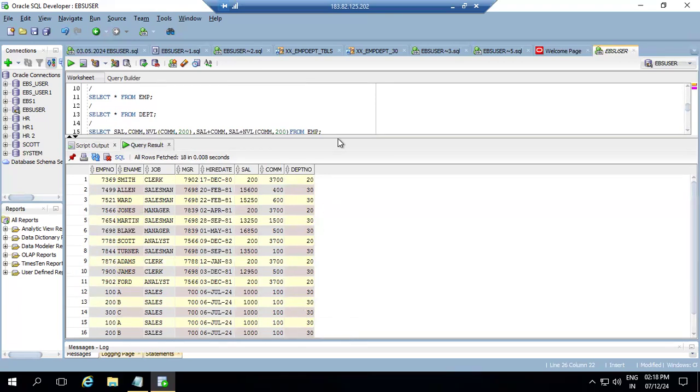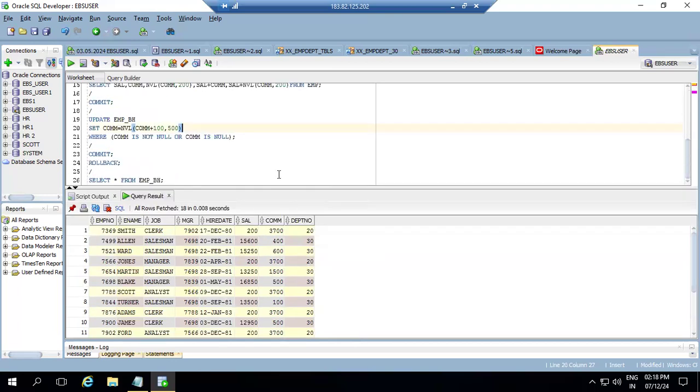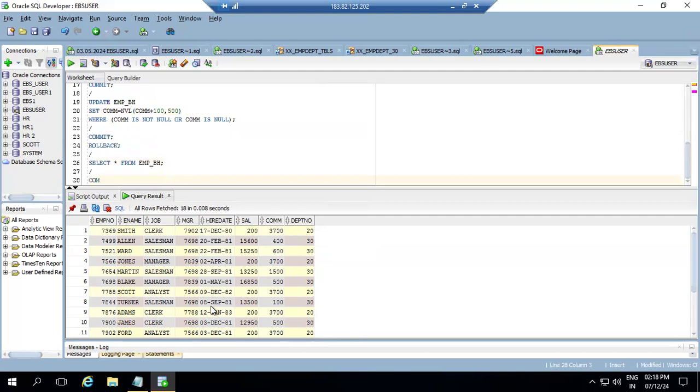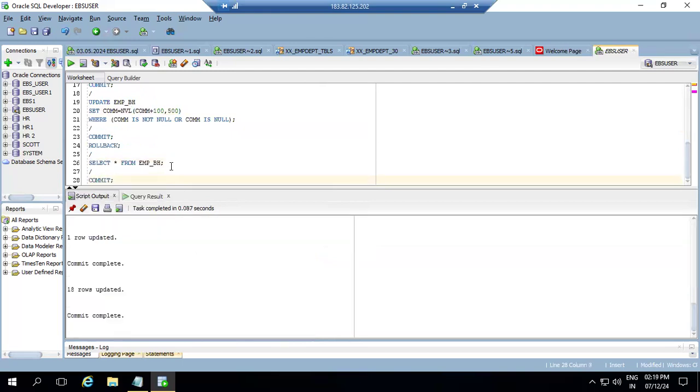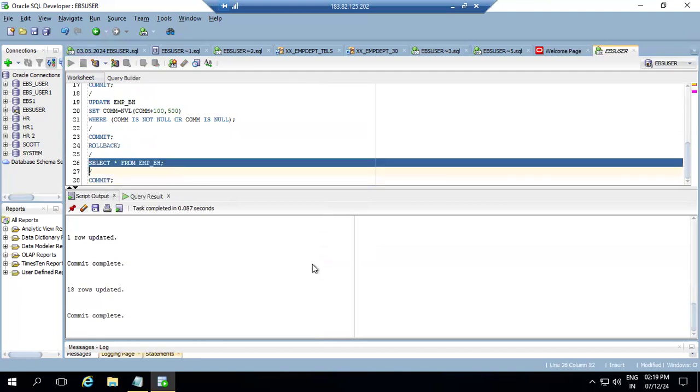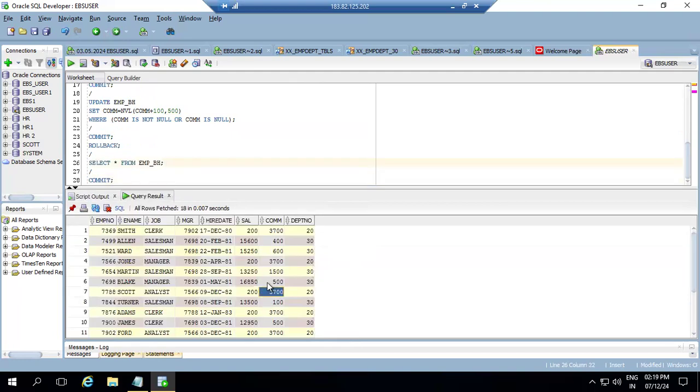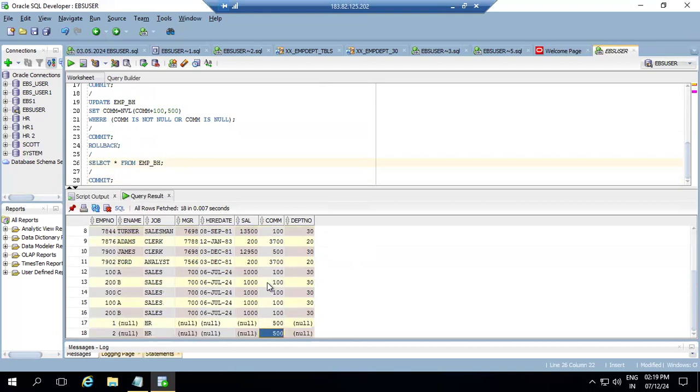Now we updated this particular table. Can I use commit here? Yes, we can use it. I want to use commit to update the table. Now you can see my table has been updated. Wherever it was null, it has been updated. I cannot roll back again.